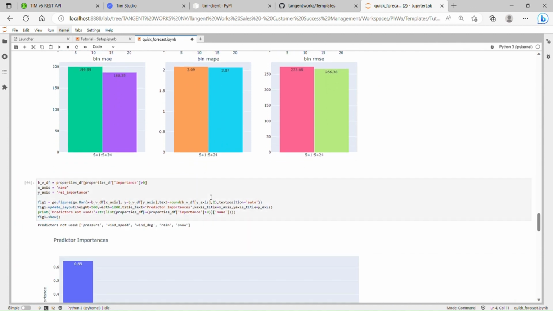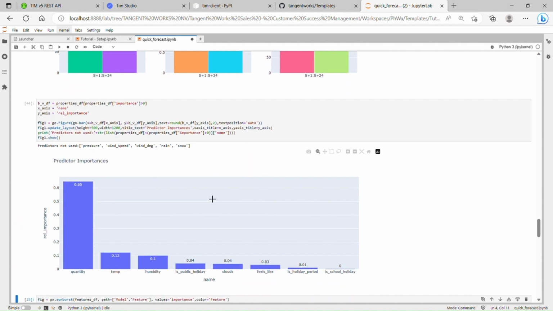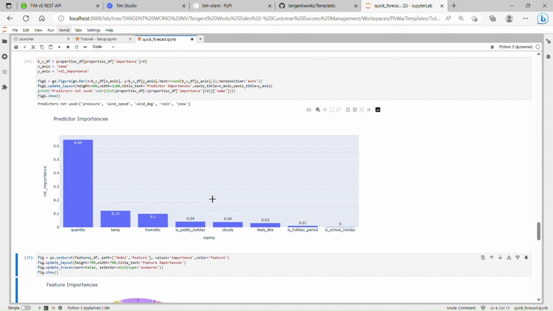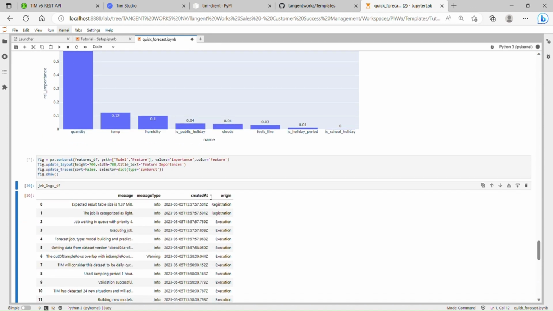Next, we can learn about the patterns in the data that have been detected by TIM. On a first level of insights, we can see the predictor importances and see in which variables predictive value was found and which were excluded automatically by TIM. On the second level, we visualize the feature importances in this sunburst diagram.